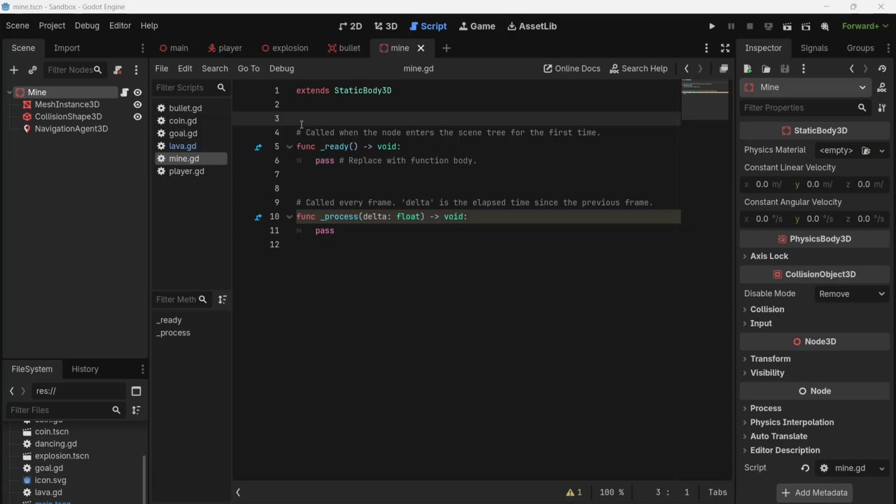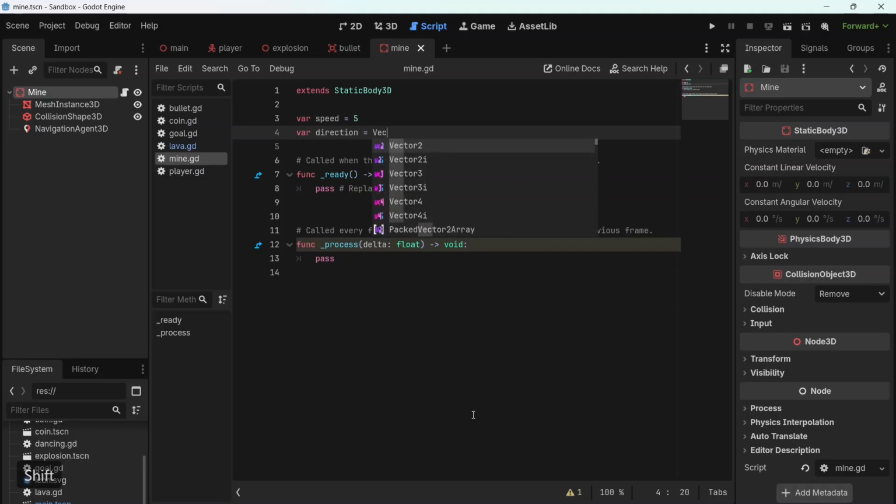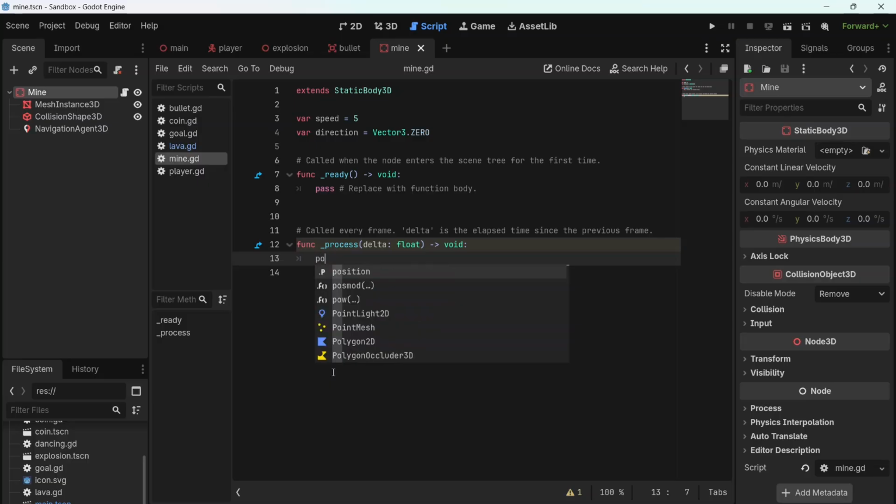This script is going to start pretty similar to the other scripts that you've used to update something's position. We're going to have a speed variable. I'm going to make it 5 for my mine because that's the same speed as my player. We're going to have a direction, and we don't need to use that at all yet because it's going to be changing in a second. Set that to Vector3.ZERO, no direction yet. And in our process function, we're going to be updating the position of this mine.